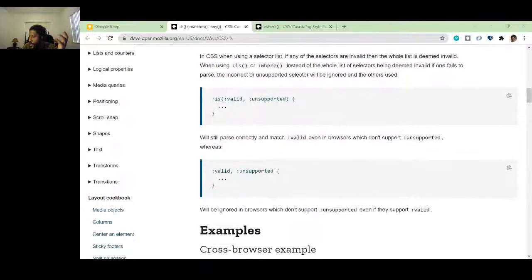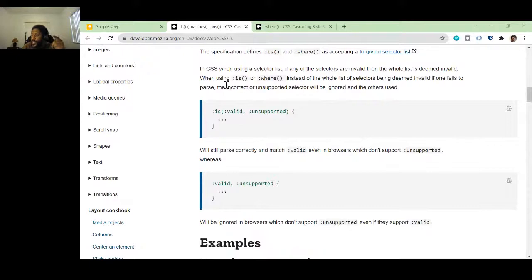So there's more stuff here. It says you can't... I thought you couldn't put... So in CSS, when using a selector list, if any of the selectors are invalid, like remember, you can't put pseudo selectors in the :is, then the whole list is deemed invalid. But when using :is or :where, instead of the whole list of selectors being deemed invalid if one fails to parse, the incorrect or unsupported selector will be ignored and the others used, which is cool.